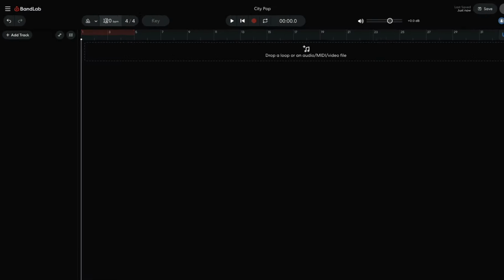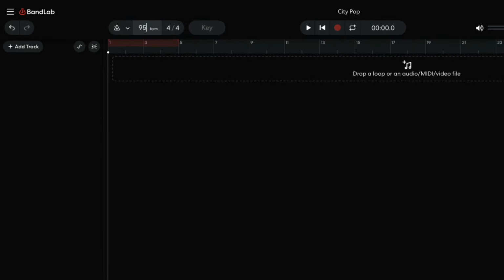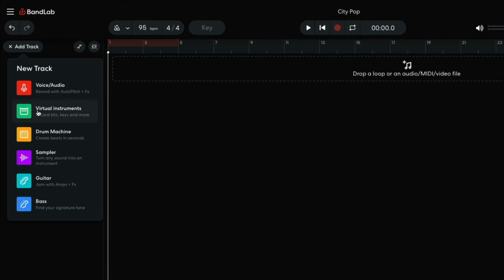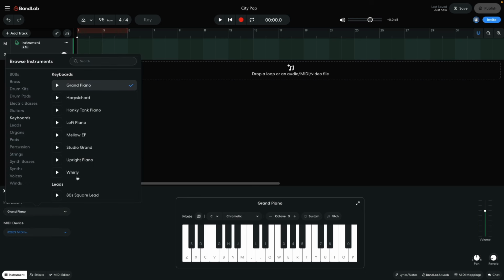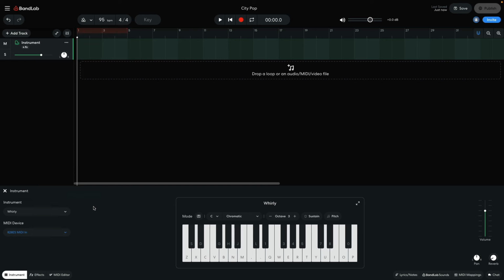I start by setting the project tempo to 95 beats per minute. The first element I'm going to create is a chord progression for the song's verse. I add a new virtual instrument track and set it to keyboards, whirly. I set this track to -6 dB.